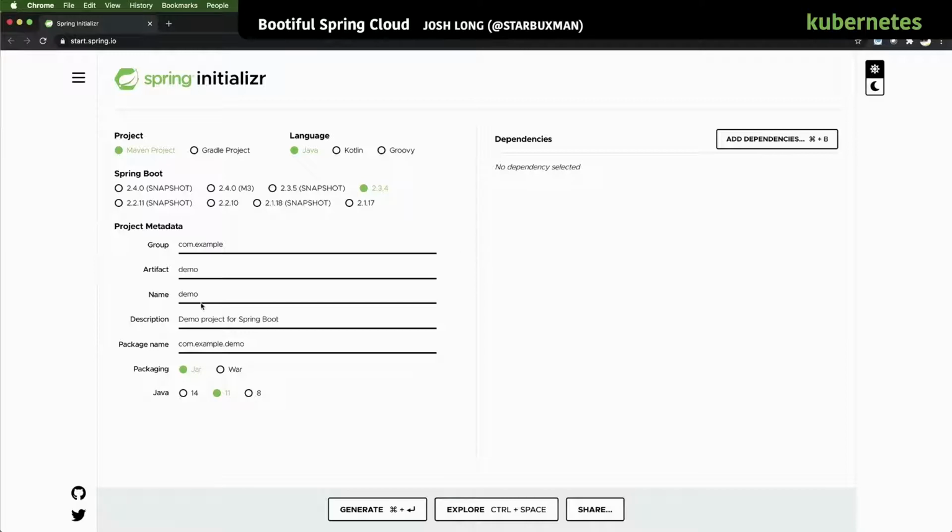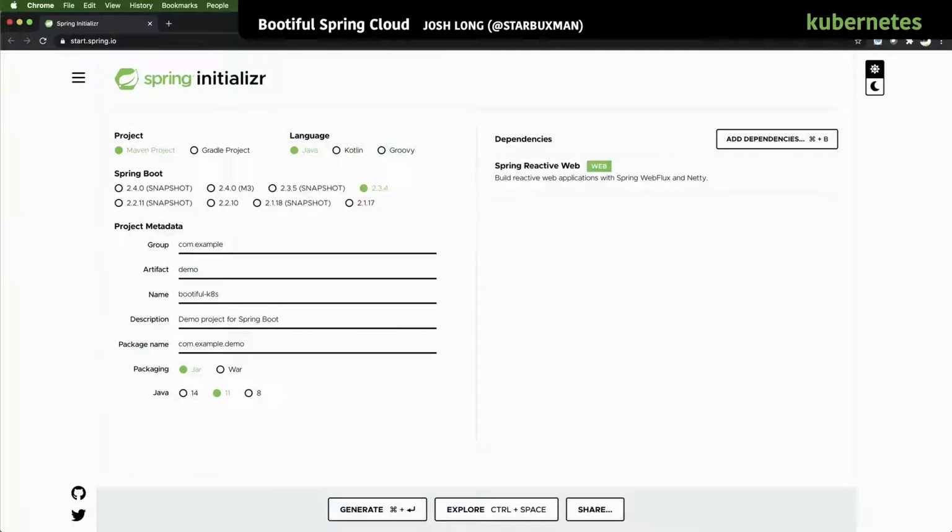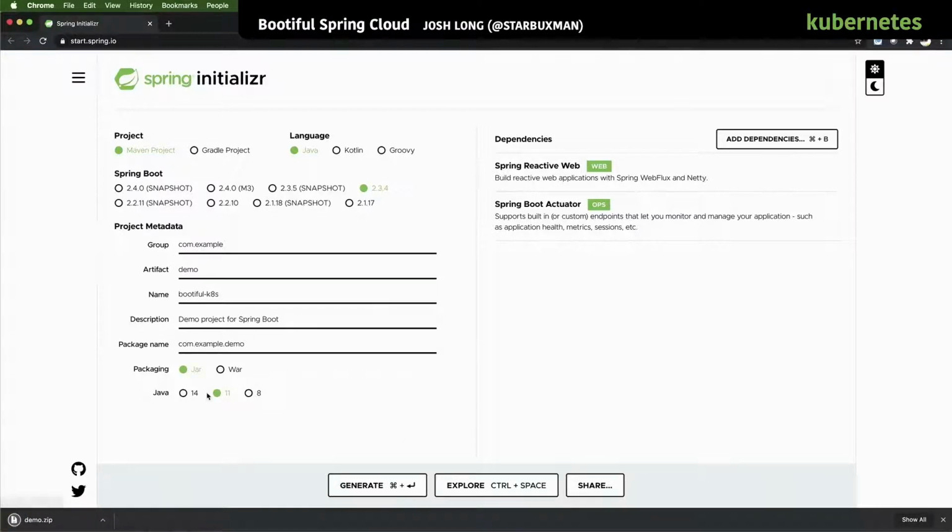We're going to go to start.spring.io and build a new application. I'm just going to call this beautiful Kates, for Kubernetes. We'll bring in a reactive web endpoint and the Spring Boot actuator. That's all I really care about at this point. So I'm going to hit generate, and it doesn't really matter all that much what version of Java I chose. The latest and greatest will work just fine.